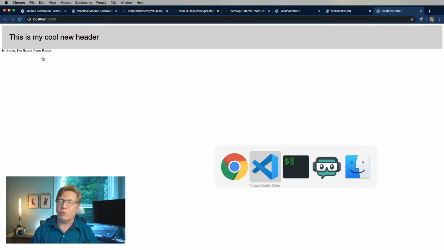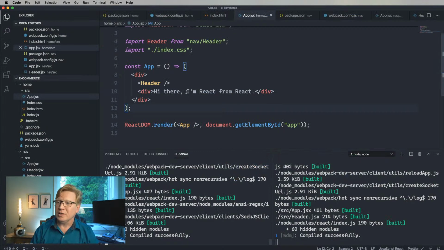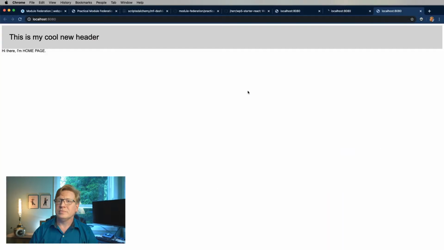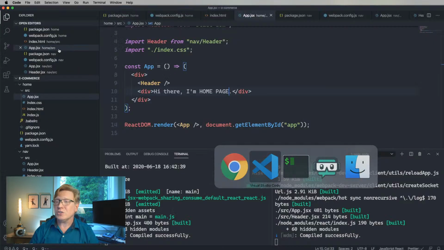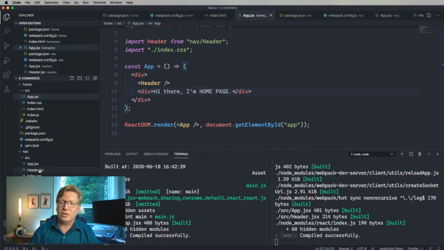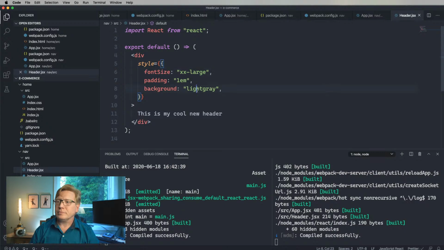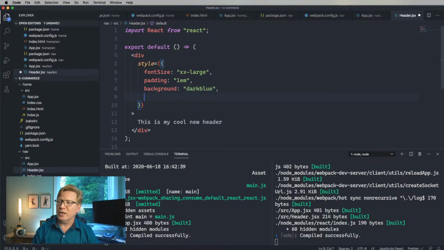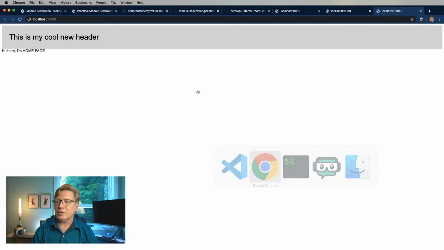So hey there, I'm from React. Let's make it a little bit easier. Let's say I'm homepage. I'm homepage, right? So now I'm in the homepage and I'm getting that header from nav. So let's go and make a change. Let's actually go over here to the header, and let's change that to light. Was that a dark blue with a nice, nice contrasty font there?